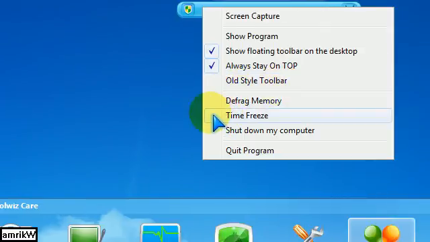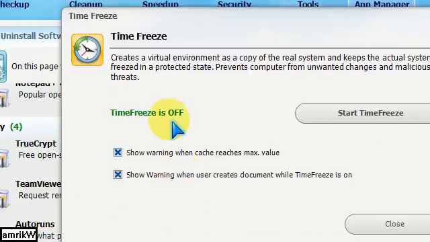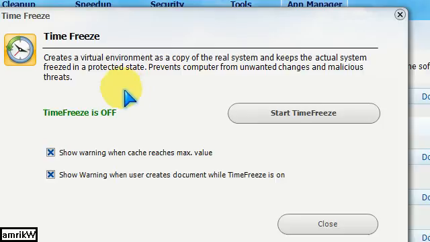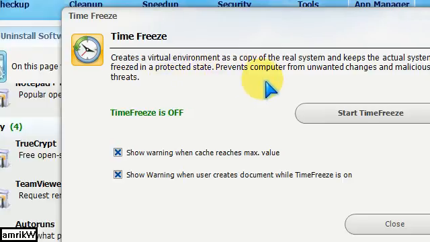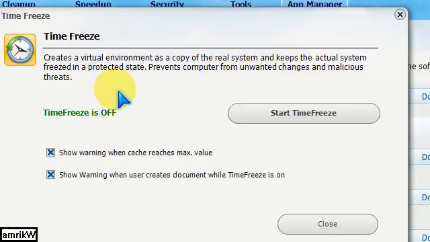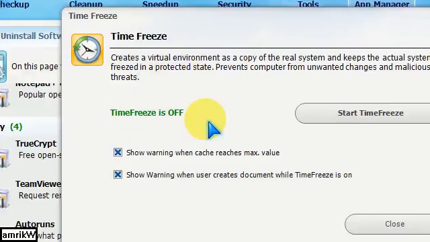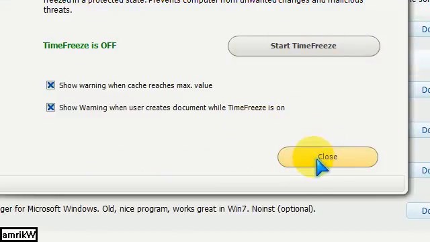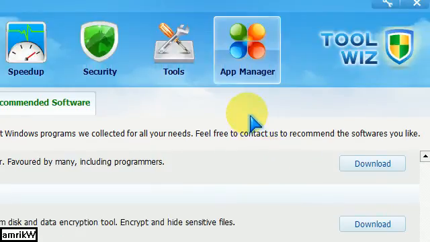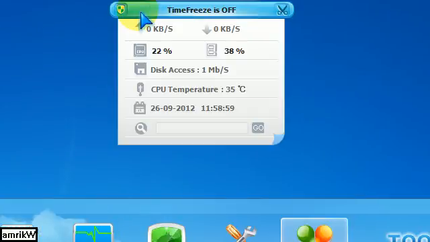You can select that Time Freeze, which creates a virtual environment as a copy of the real system, keeps the actual system frozen in a protected state, and prevents the computer from unwanted changes and malicious threats. It's off at the moment, so when you start it, it allows you to accept changes from that point on or cancel them. If you cancel, it restarts the machine and puts it back into the state before the changes were made.